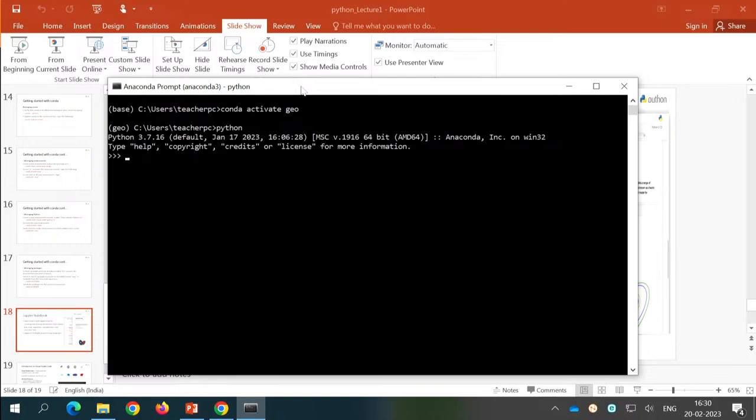Here I can start writing my code. The customary first code when you start a new programming language is what we call hello world. So here I will write print, then hello world. It prints hello world on the screen. So we have written our first Python program for printing a message on the screen. This is quite easy. You just activate your environment and start the Python interpreter by typing python, and you see that this prompt comes, and here you can start writing your code.